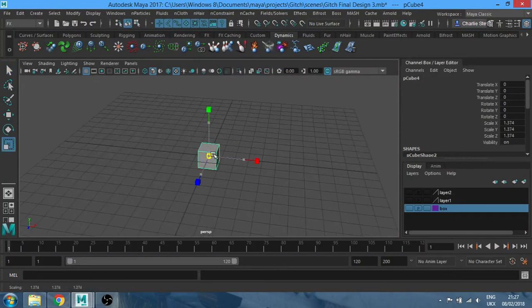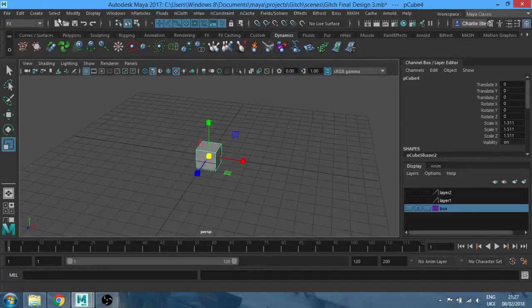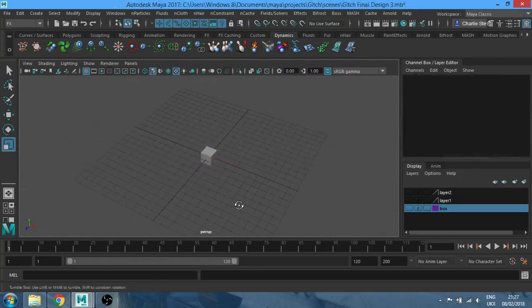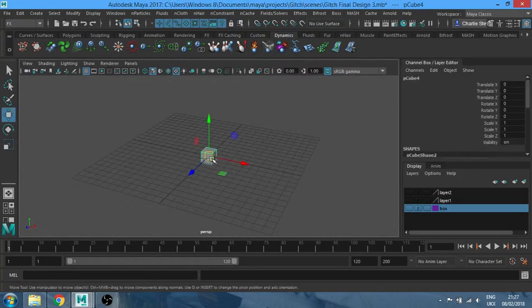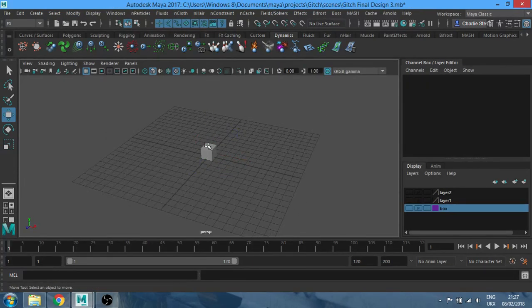Okay, just going to make that a little bit bigger. Okay, and then I'm just going to freeze transformations. It's always a good idea to freeze them to stop them from doing anything they're not supposed to. There we go, like that. And this will act as my emitter. So this will be where the particles find their nucleus, where they grow from.